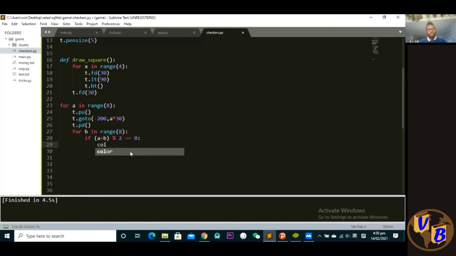need the color. So we're going to come up with a variable. We can call it whatever we want, but we want it to be color. We want the color to be equal to, let's say, green. And then else, if the number is not even, if it's odd, the color is going to be equal to white.